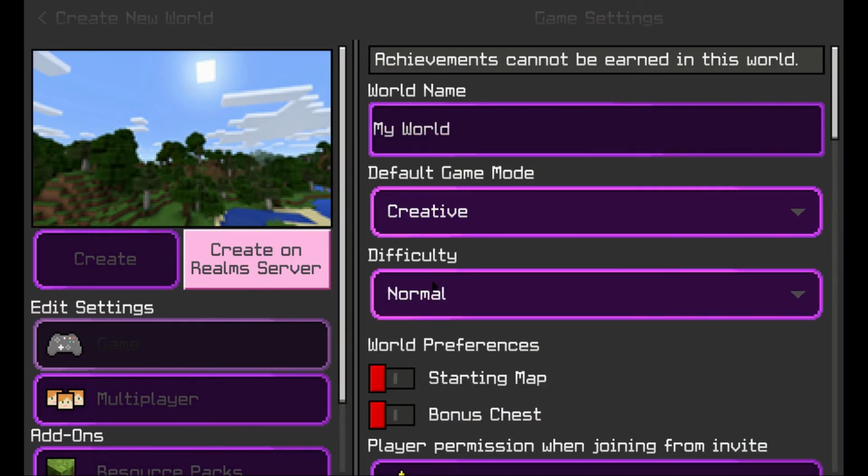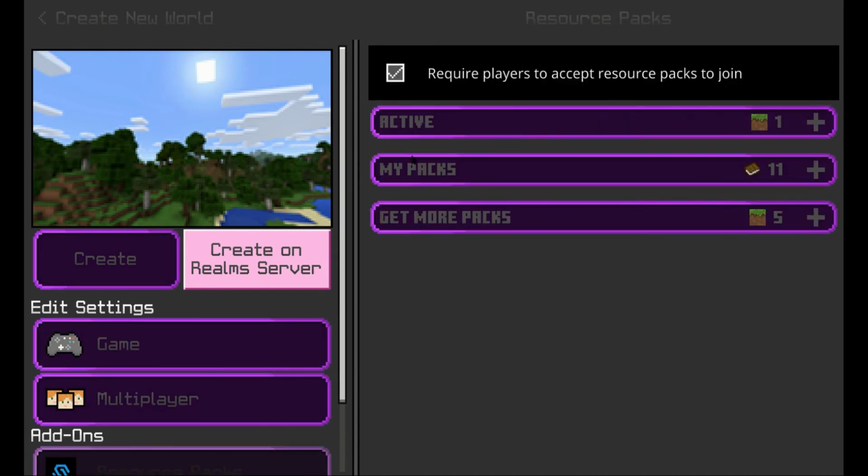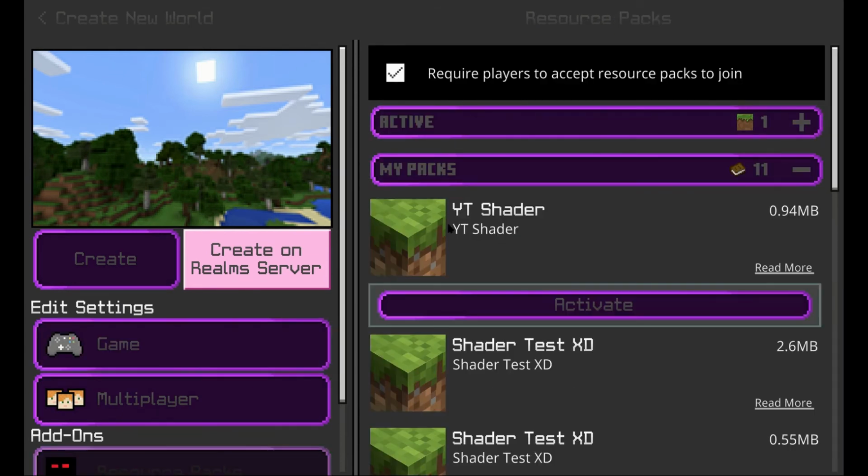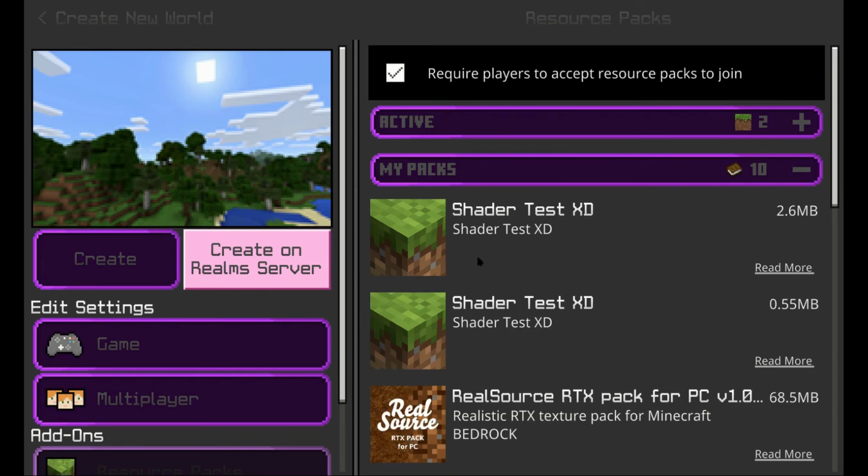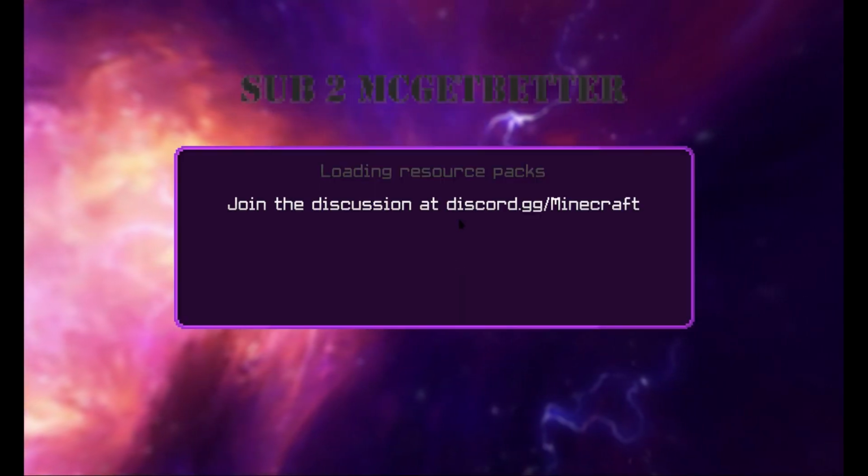Go ahead, create a new world. I'm going to put it to creative mode so it's easy to see. And I'm going to name the world shaders test YouTube. And then go to the resource pack section and tick the checkbox at the very top and activate the YouTube shader. I mean, whatever shader you have.